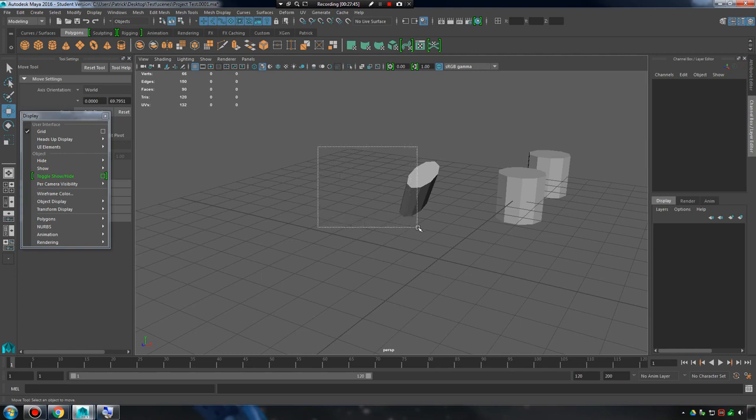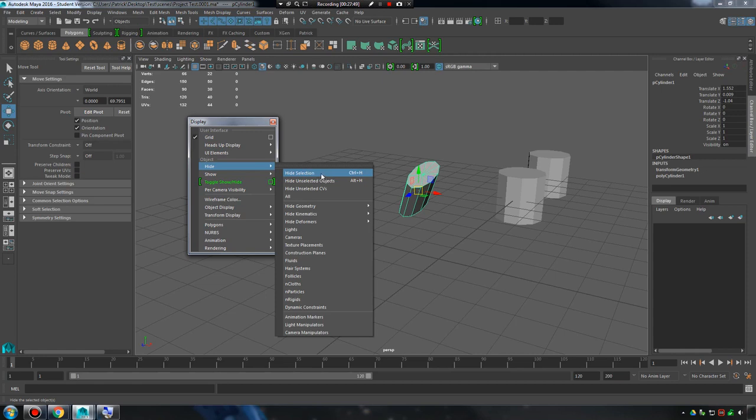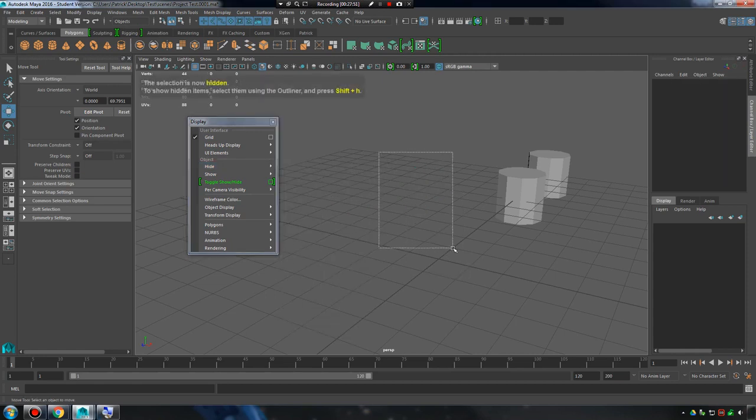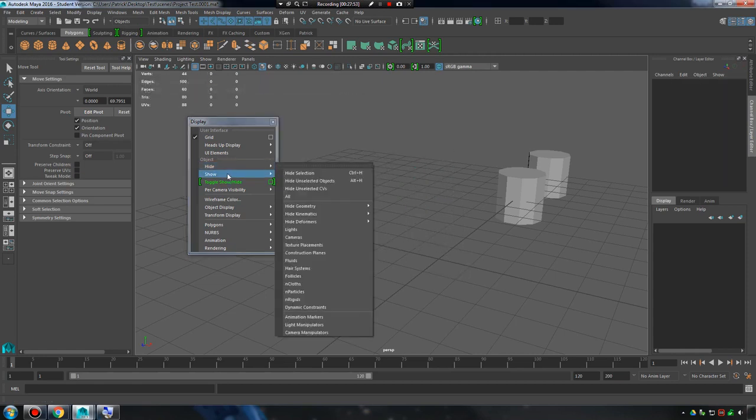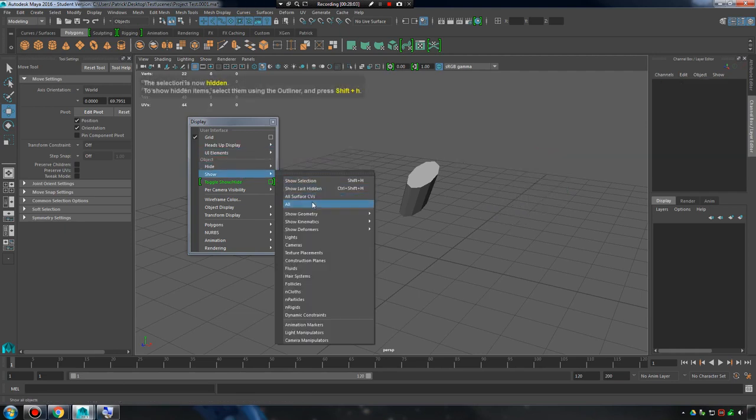Hide and show. If I select an object here, I can go to hide and hide the selection, and it makes it invisible. It still exists within my scene. Go to show and all or show last hidden, and it'll bring it back. I can even select multiple things and hide those selections, and then go to show all.